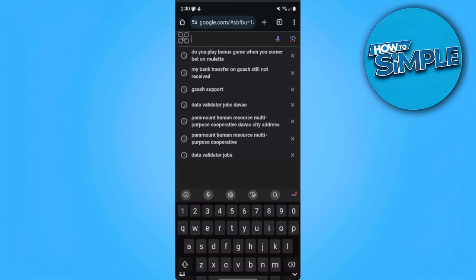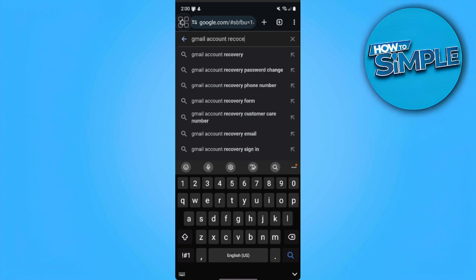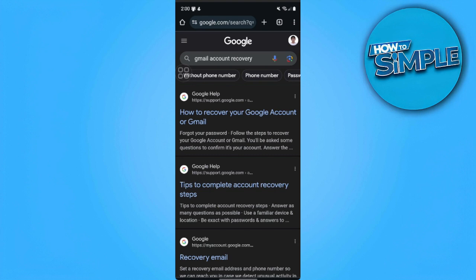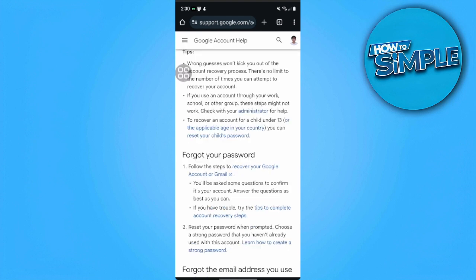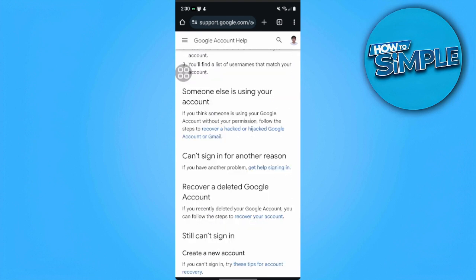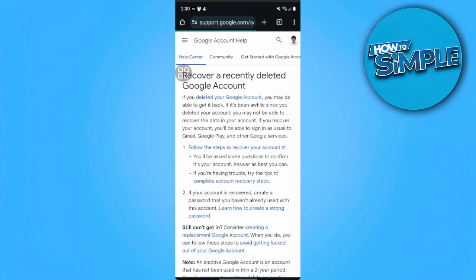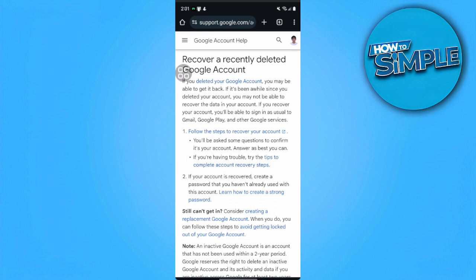And in Google, you just want to search Gmail account recovery. From here, you just want to select the first link that shows. And now you want to scroll down until you see this recover a deleted Google account. So you want to tap on the blue text that says recover your account. And from here, you just want to tap on follow the steps to recover your account.